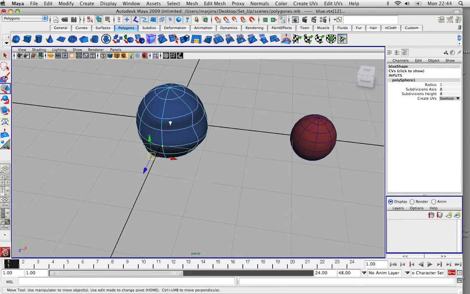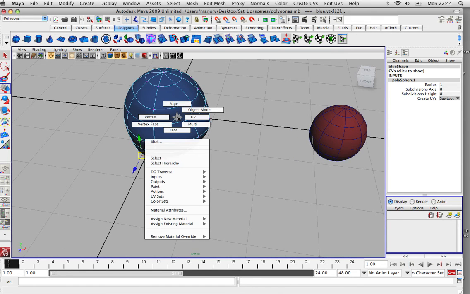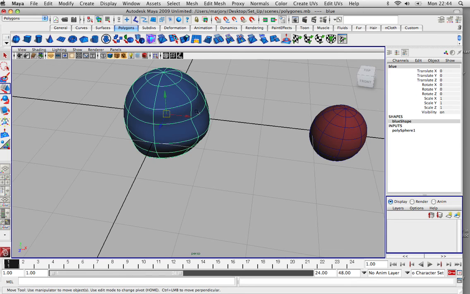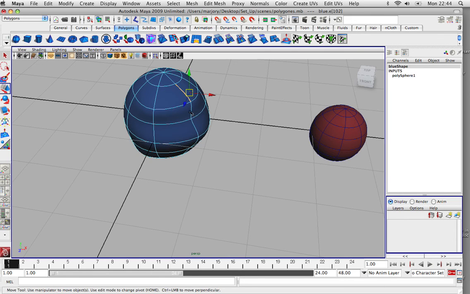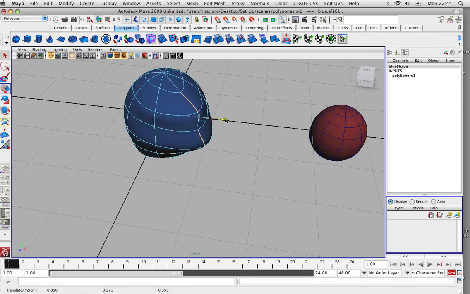I just want you to be aware of these marking menus which you can use to access the shapes of the objects. You can go back to object mode if you like, or you can go into edge and start selecting the edges as well. Shift up and start working with edges and make selections and changes to the edges of your objects. Get more defined, if you want, down the edge of an object.